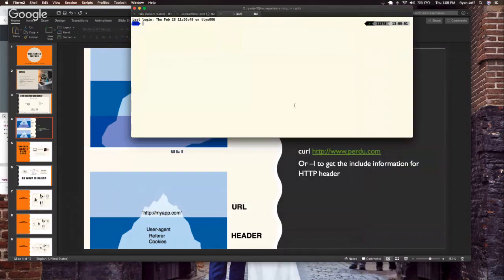So I'm accessing now my terminal to show you how it works. Is that sharing my screen? Yeah, that's true. Okay.